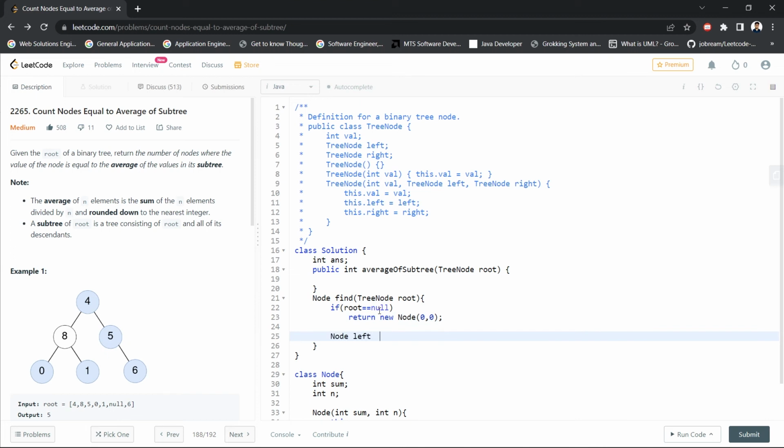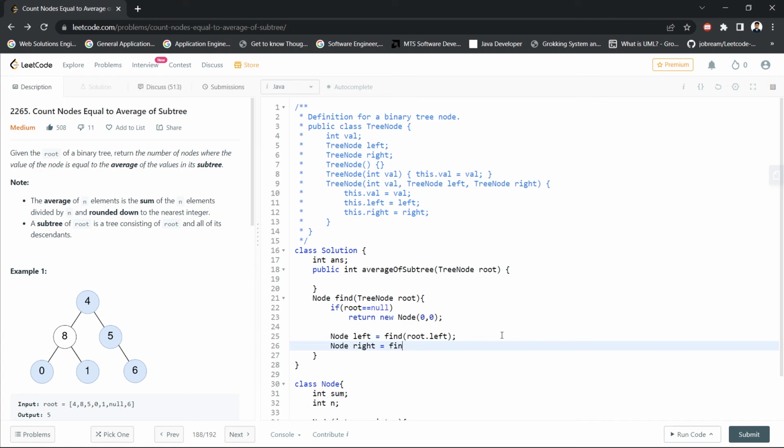Okay. Now if it is not null, then we have to go towards left: find root.left. When we are done with the left subtree, this method call is going to return us the number of nodes towards the left subtree and the sum of the left subtree, and we'll be storing it in this left reference variable. Similarly towards right, Node right = find root.right, and this is going to return us the number of nodes towards the right subtree and the sum of nodes towards the right of this current node.